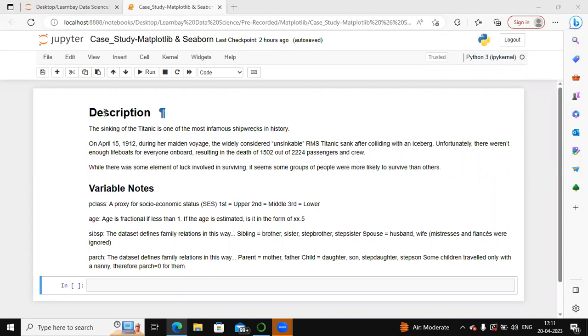So we have a description here. The sinking of the Titanic is one of the most infamous shipwrecks in history. On April 15, 1912, during her maiden voyage, the widely considered unsinkable RMS Titanic sank after colliding with an iceberg. Unfortunately, there weren't enough lifeboats for everyone on board, resulting in the death of 1502 out of 2224 passengers and crew. While there was some element of luck involved in surviving, it seems some groups of people were more likely to survive than others. So, the variable notes here.